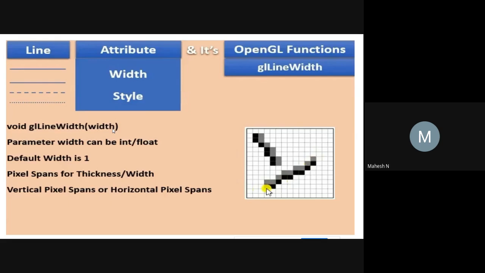How was I giving the size for my point? 1.0, 2.0, 3.0, I was giving. On the same lines I can also give the width for the line, which can be int or float. Now default width is 1. Default width is 1 means what? It is taking 1 pixel to form the line. If I increase the line width and give 2.0, 3.0, 4.0, the line takes that many pixels to form. Okay, right?